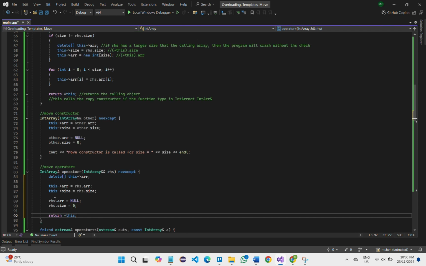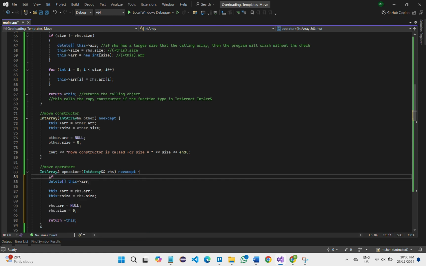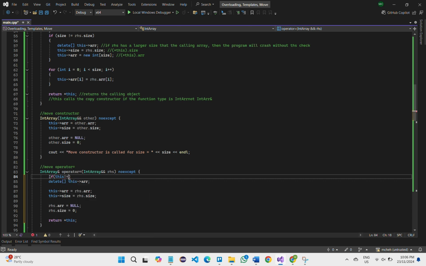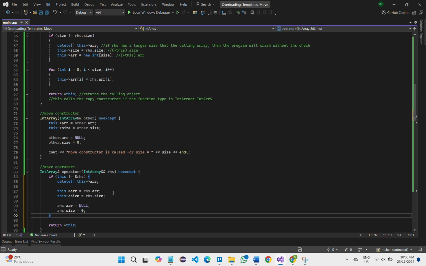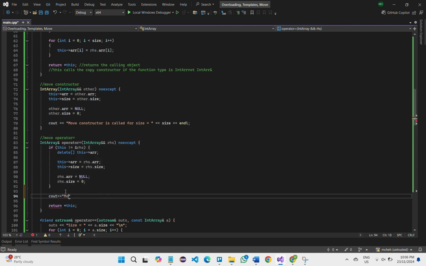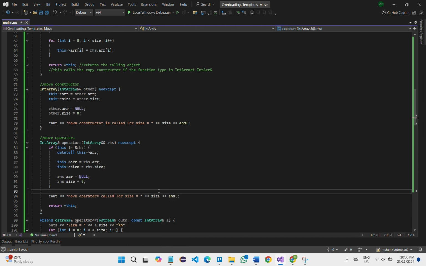And to detect for self-assignment, if this is not equal to the reference of right hand side, then you would perform the following. Then you will return a reference, and let's have a print: move operator equal called for size equals size. Okay, and that's the move assignment operator.